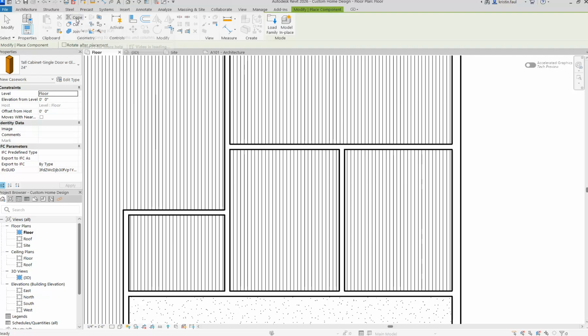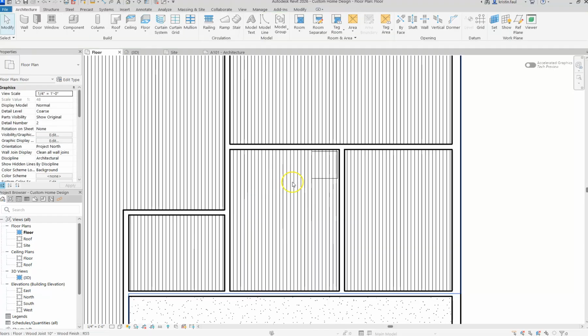I'm going to grab my component tool. I'm going to start with this tall cabinet. I'm going to hit my space bar so I am plopping it in the right spot. So my cursor is hovering on the back. I'm going to start by putting in this tall cabinet right by the door. And then I'm going to hit escape.